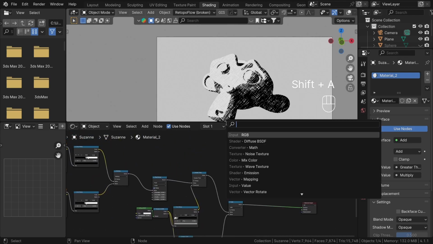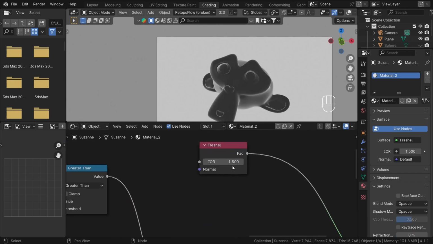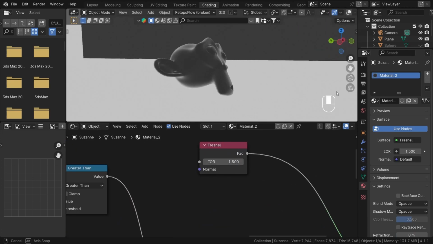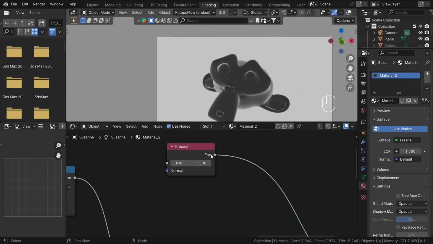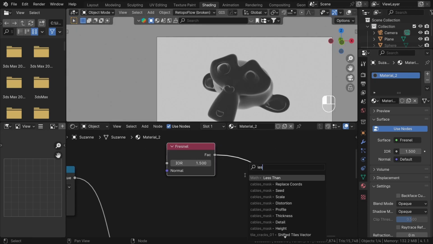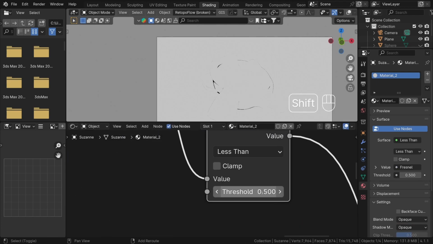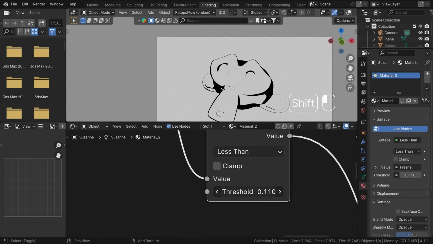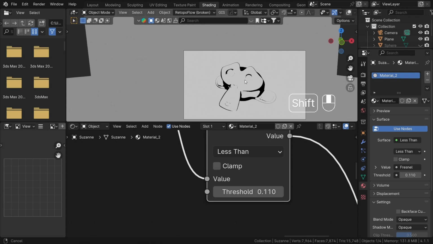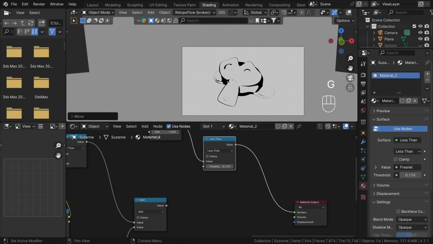What this node basically does, it tells us if the part of the mesh is facing the window/camera or something else. So if we have faces that are perpendicular to the window view, they are displayed as white. So now let's increase the contrast by using a less than node. As you can see, we have a pretty nice outline. Let's multiply it by our current hatching and see the final results.